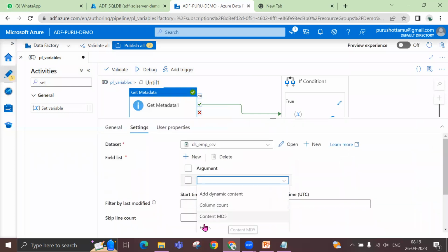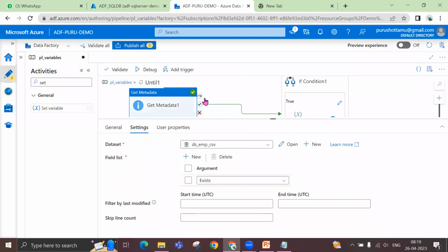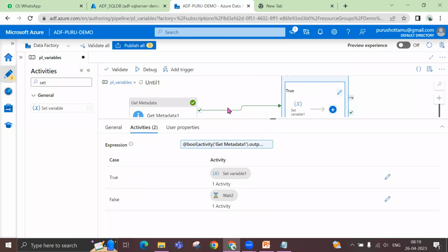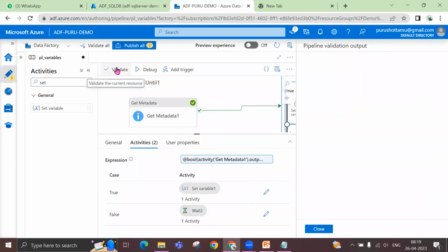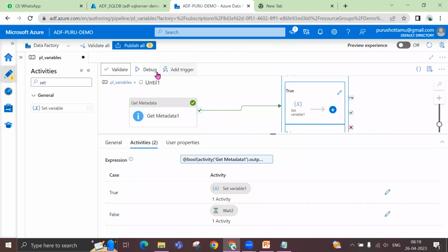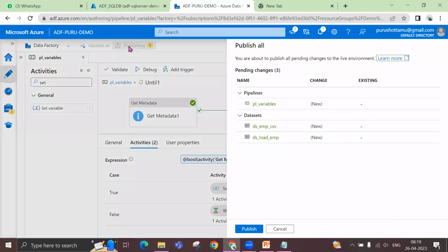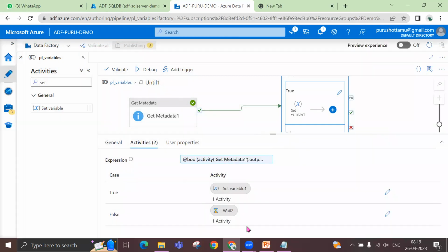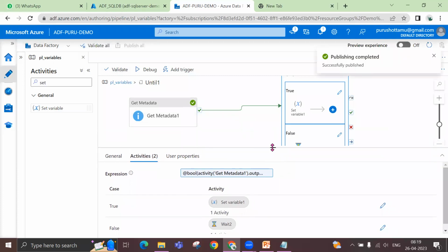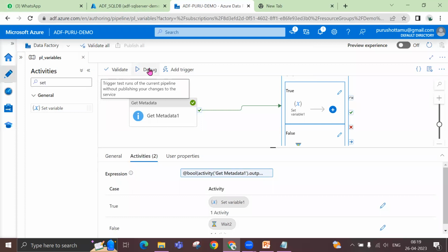The field we are using is exist. Okay, so now that exist, we are validating over here, right? Okay. So let's validate everything. Validation is good. Let's publish. See, sometimes we are doing everything in debug mode, right? It's not possible. So let's publish and then run again. Okay, so now debug.